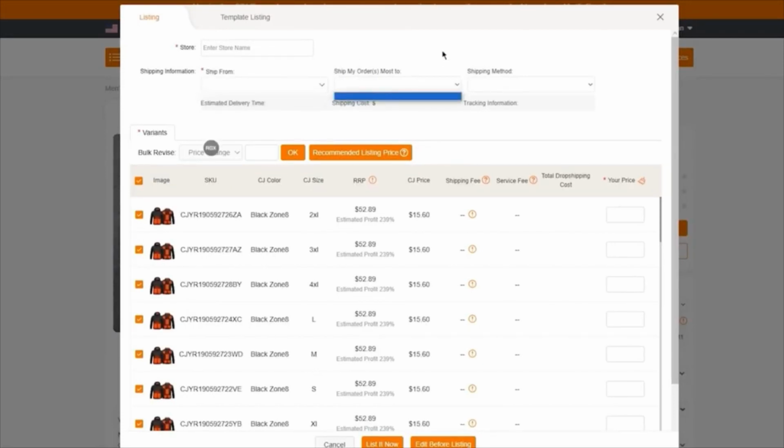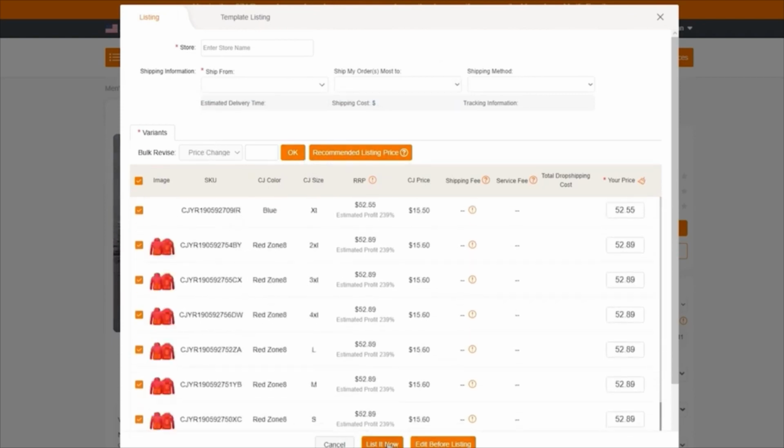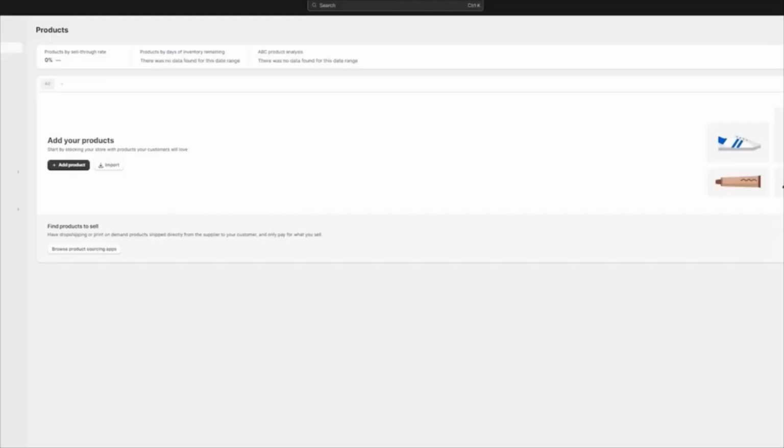Once your store data is entered, you're going to add in the shipping information. Click on recommend listing prices. You're going to click on list now. And once you click on list now, it's going to bring you here to your Shopify store, where it's going to start adding all of the products that you are working with. It's going to add all of your necessary products and you're basically going to be good to go. So that's pretty much about it.